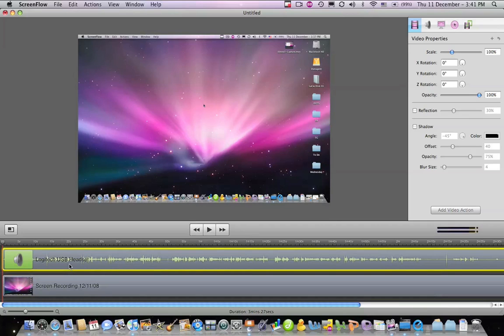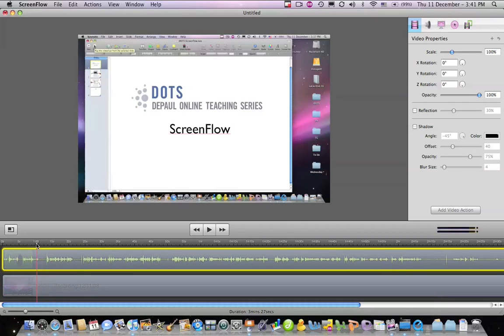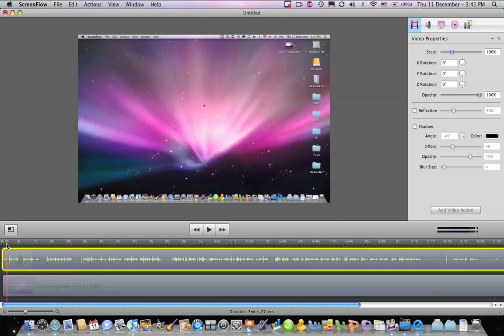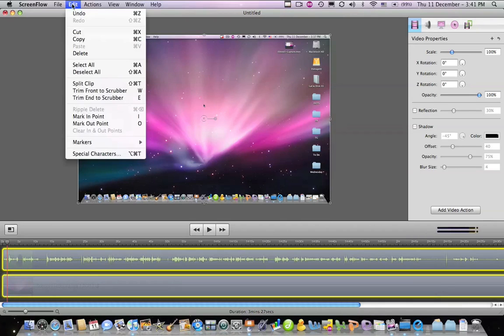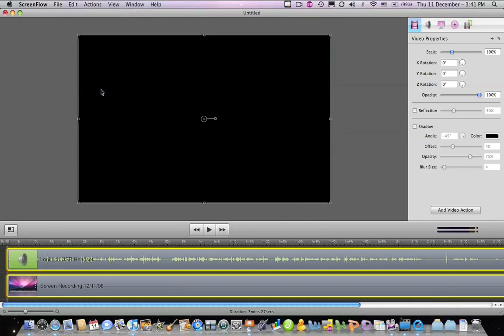Now I'm going to start to edit the recording, and I'm going to trim out some unnecessary material. What I'm going to get rid of is this area here right at the start of the recording. I decided that I don't need that. I can highlight both channels and then use Edit, Trim Front to Scrubber, and that'll get rid of that part of the recording.